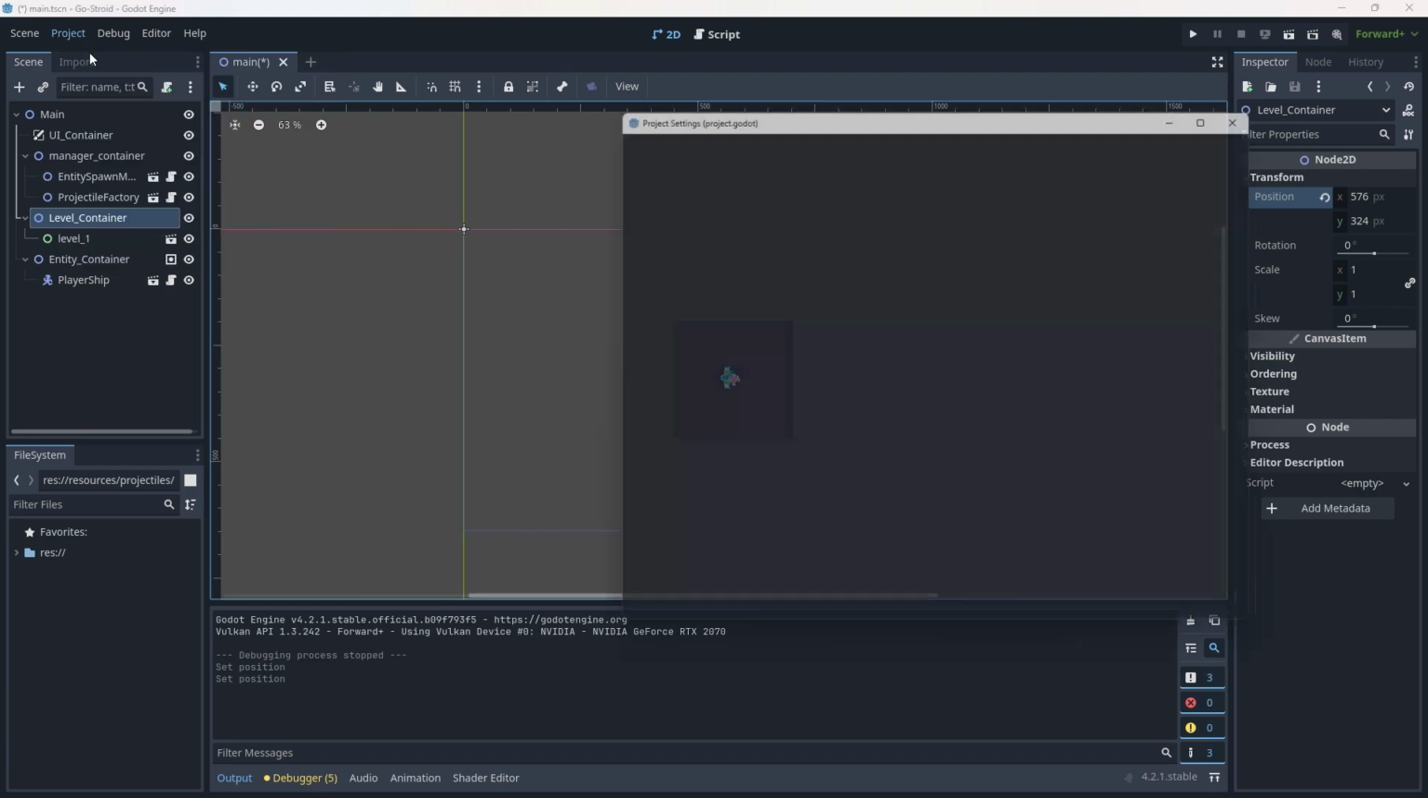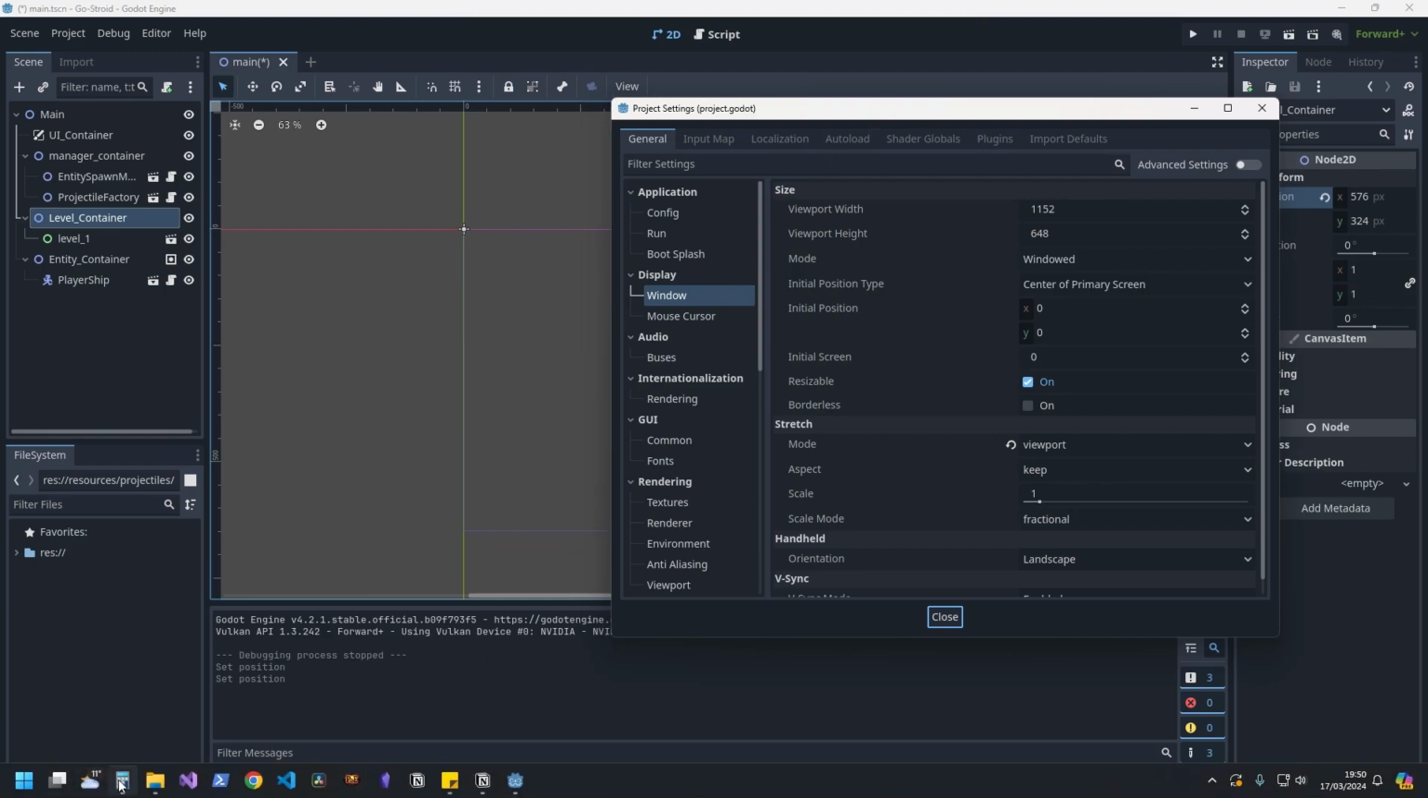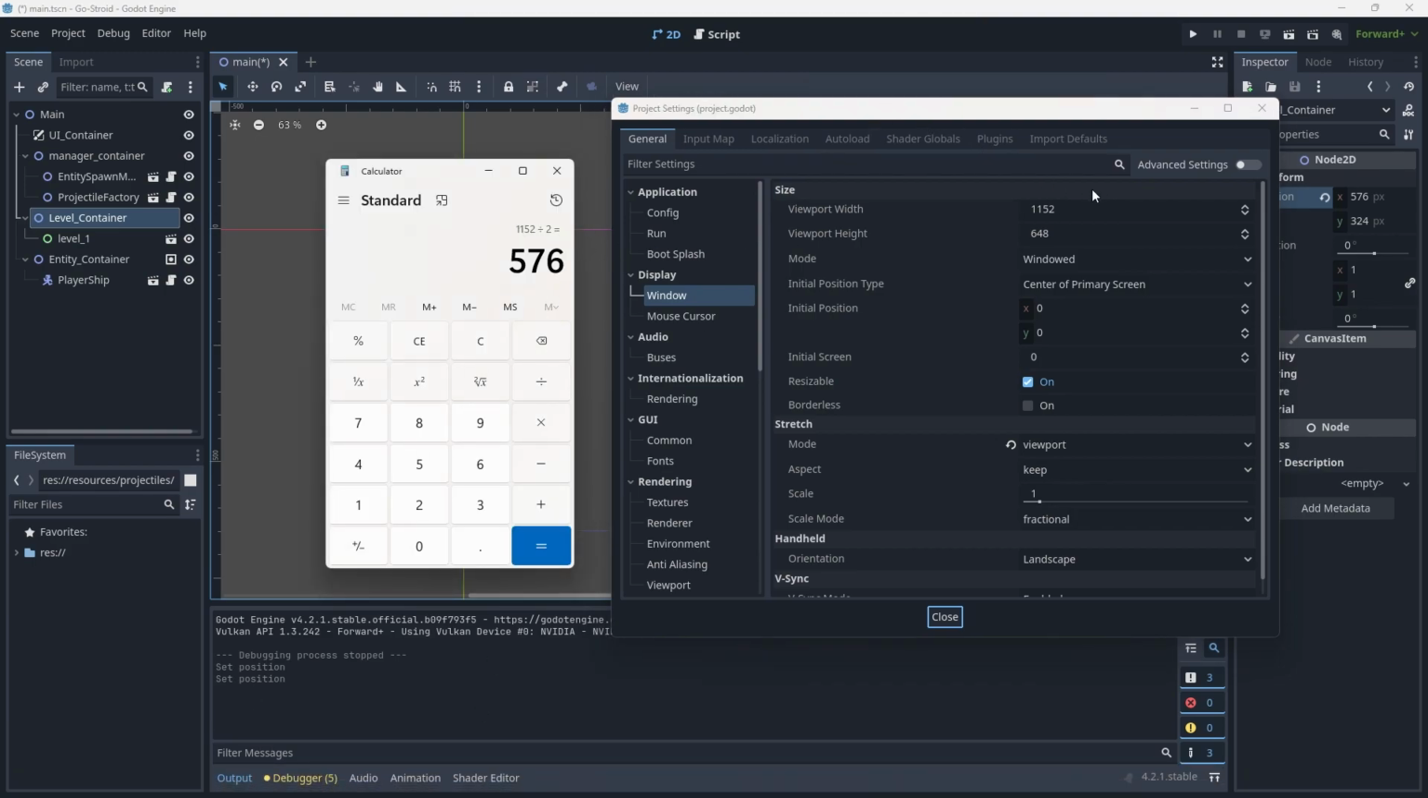Now, as I said before, this really depends on your viewport width and height. So if you don't have matching heights to me, just go through the same process that I went through, where you divide the width by 2 and divide the height by 2, and that's what your centered position will be.